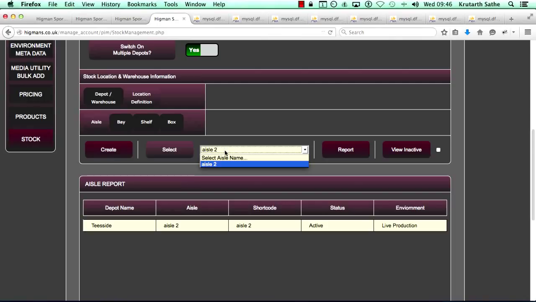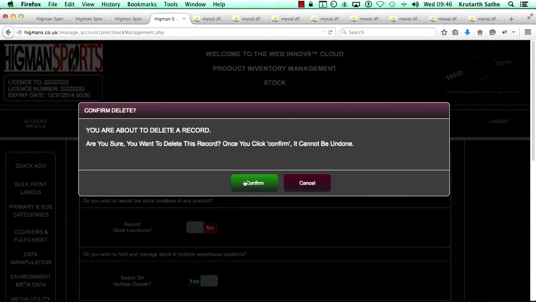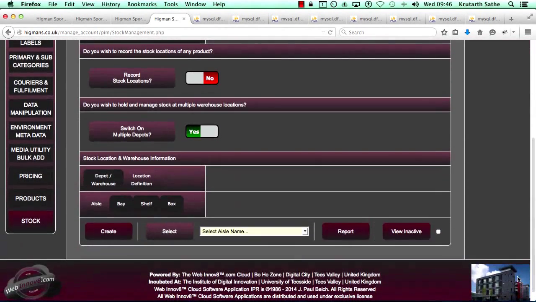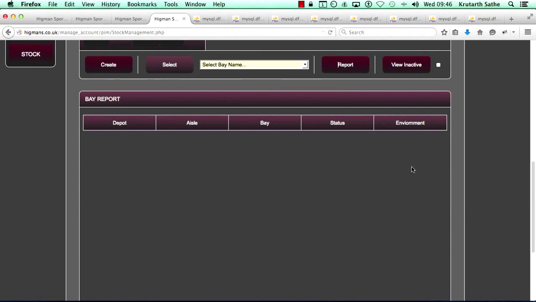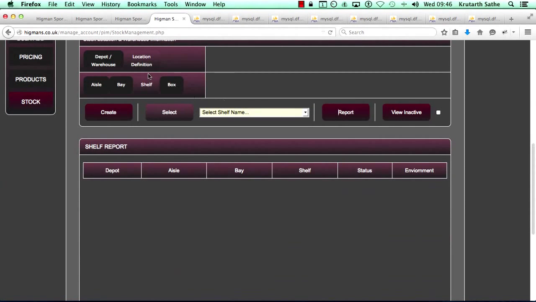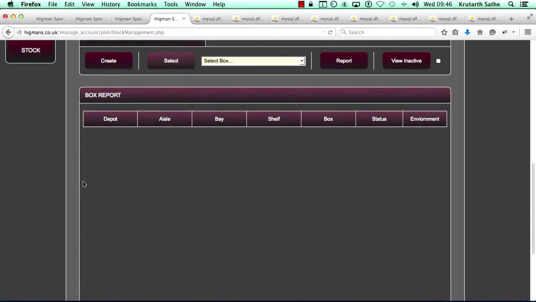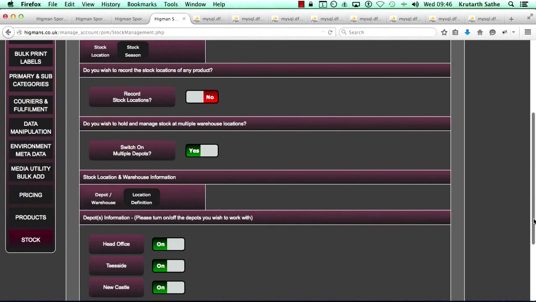So I'll just show you. I'm going to go ahead and delete this ASL, and if I go to the bay section and click reports, it shows me nothing, because the bay that was connected to that particular ASL has been deleted, and the same goes for shelf, and the same goes for box. So this was location definition and depots section.